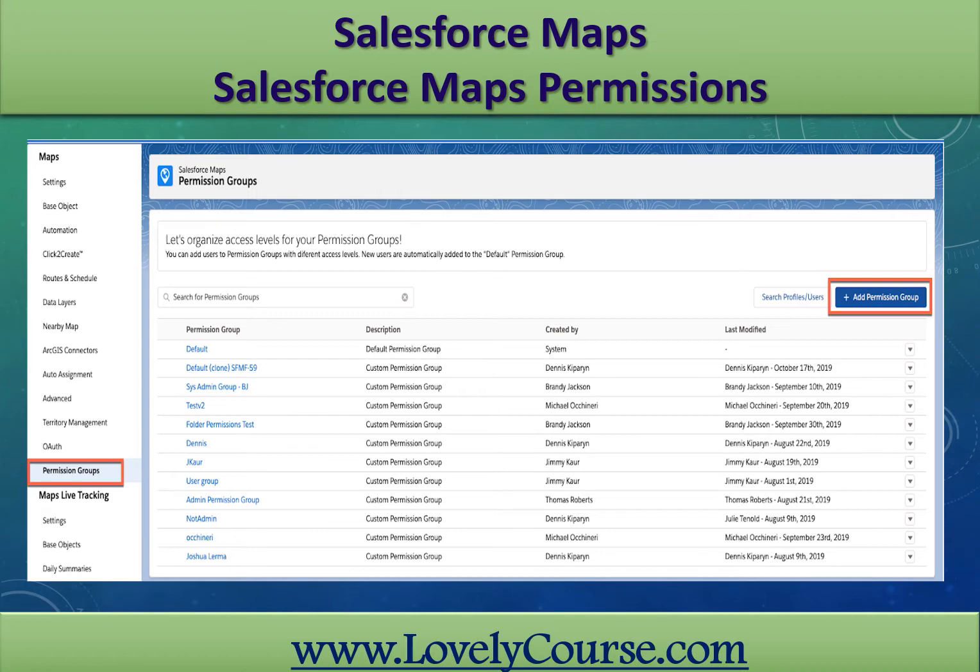Even though Salesforce Maps follows the same overall security structure as your Salesforce org, there are some permission settings that are specific to Salesforce Maps. So before we can review these permissions, we need to access the Salesforce Maps configuration menu. If you don't have access, then contact your Salesforce administrator to request access.